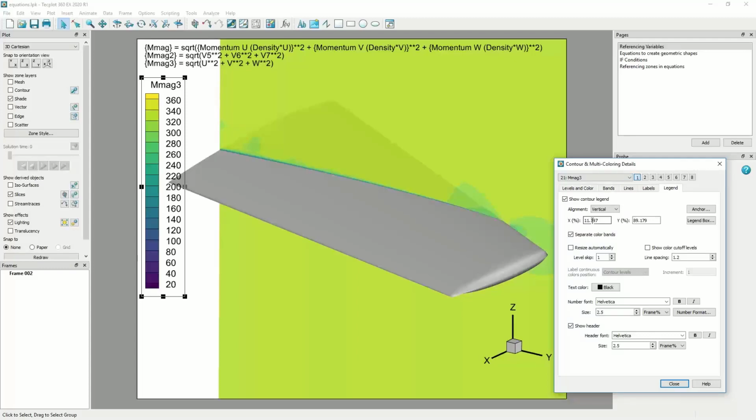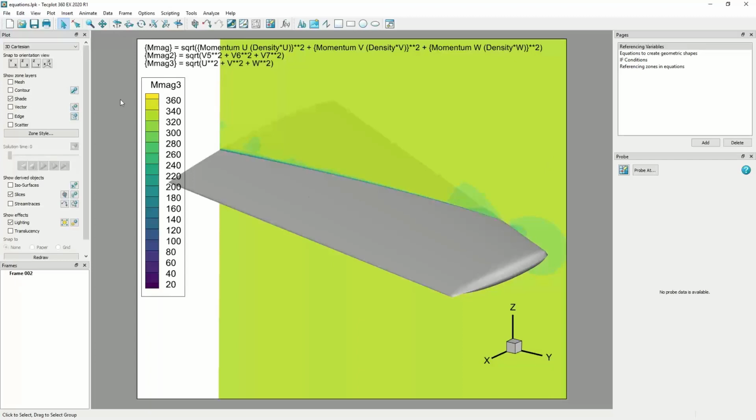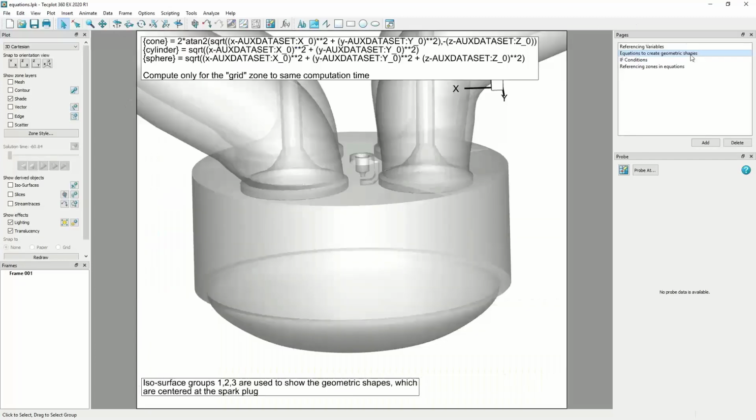It's just how we referenced the variables that changes in each case. All right, so that's the first example I wanted to cover today. Let's step over to this next example, which will show how to calculate a new variable to create more complex geometric shapes for visualization in our data set.